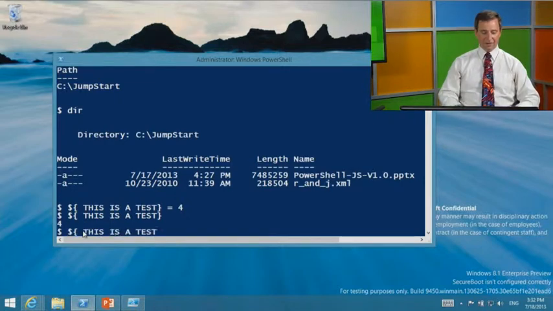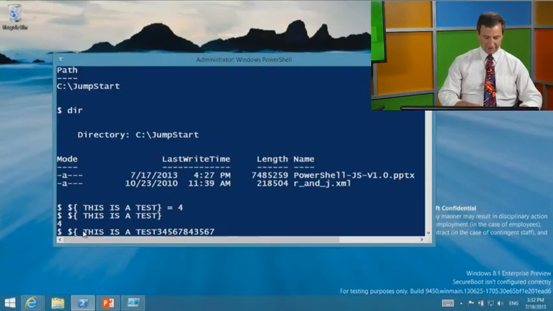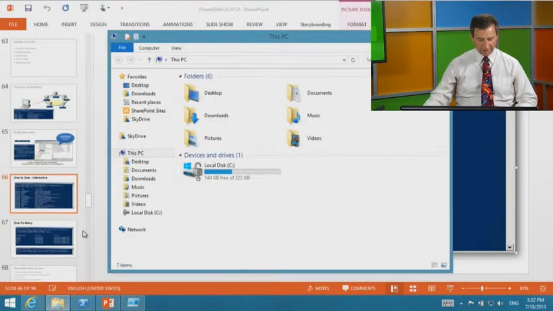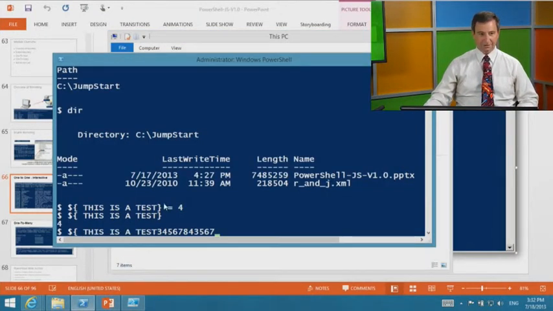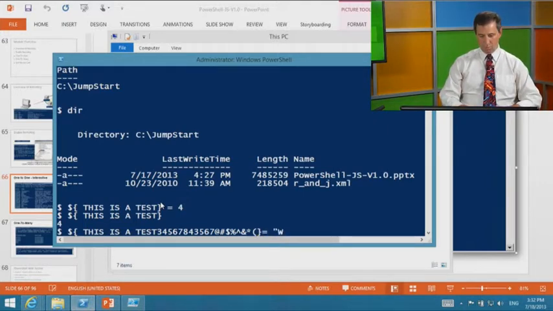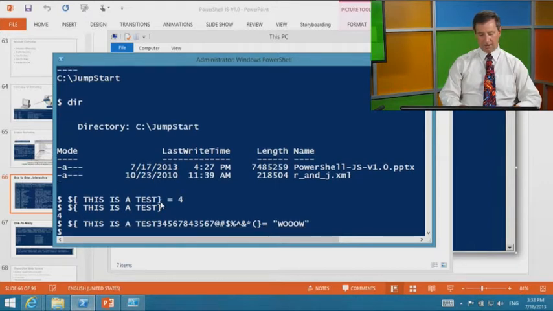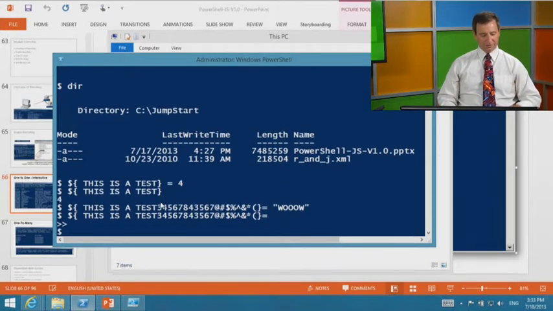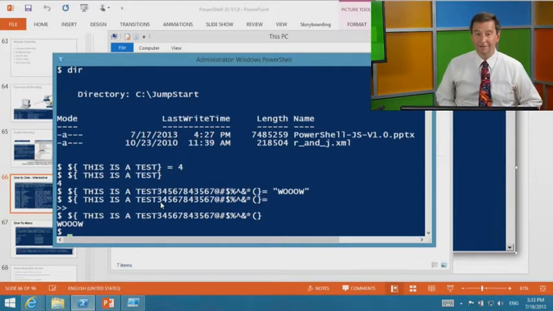Now, check this out. You can have anything you want in here. Oh, sorry, I got the wrong thing. I just screwed up. There we go. That's what I meant to do. That's equals, sufficiently weird. Okay, so now, look, that's the name of my variable. Is that crazy or what?